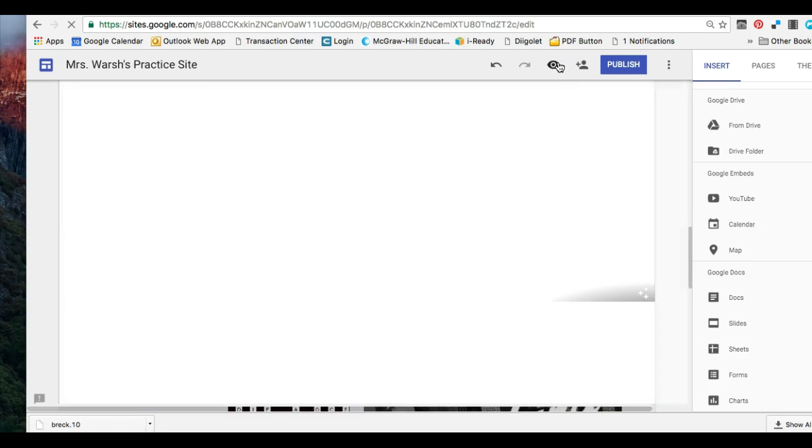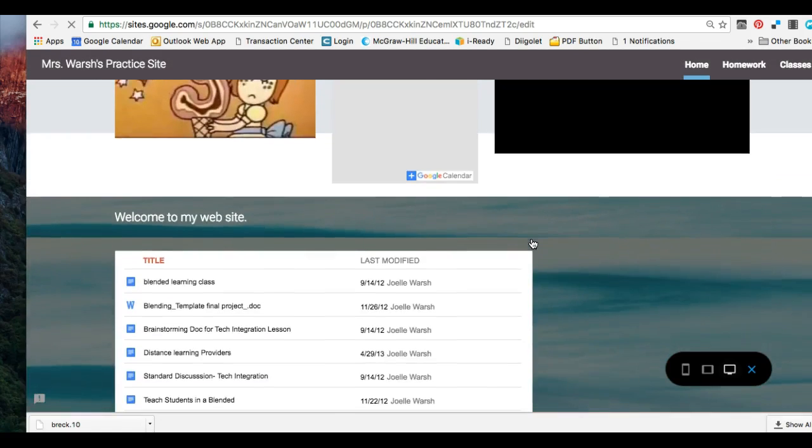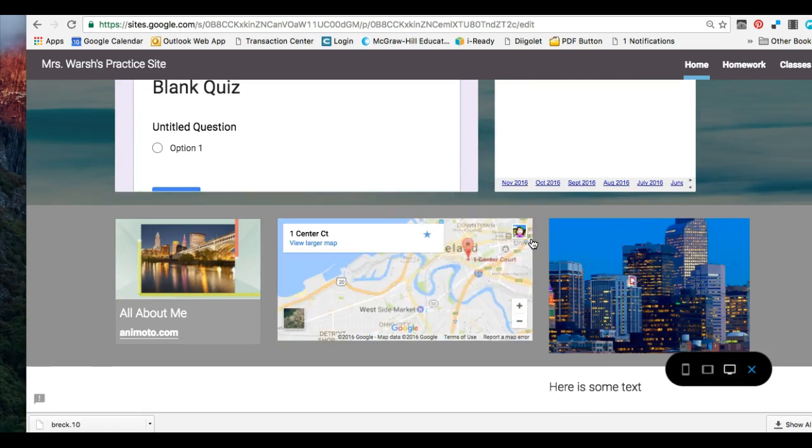And take a preview and see how it looks like one image now.